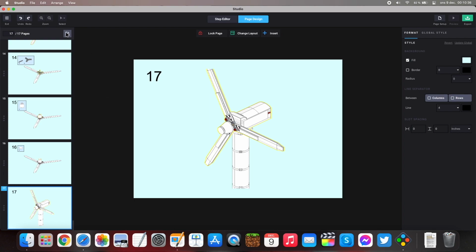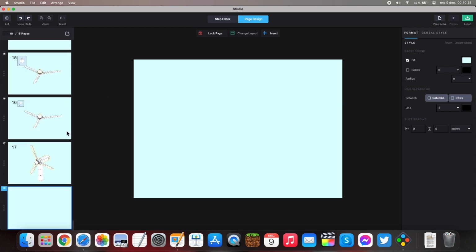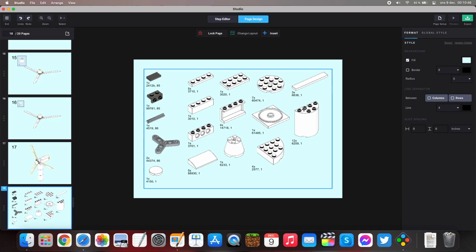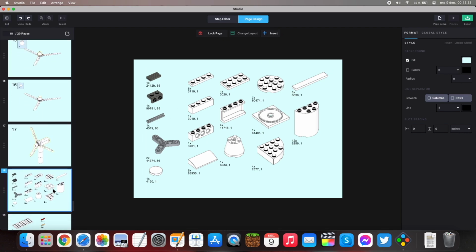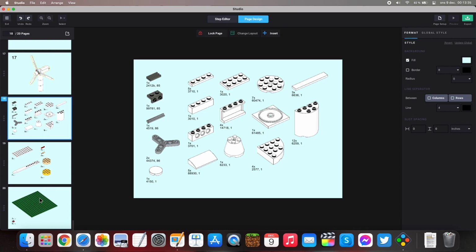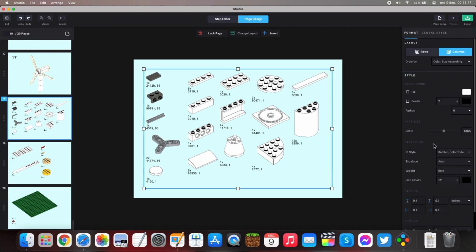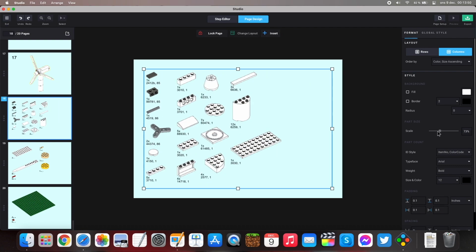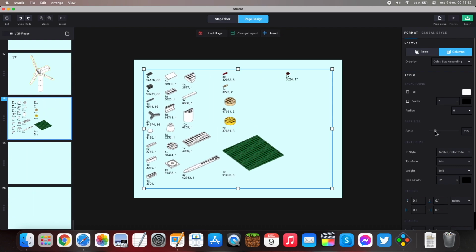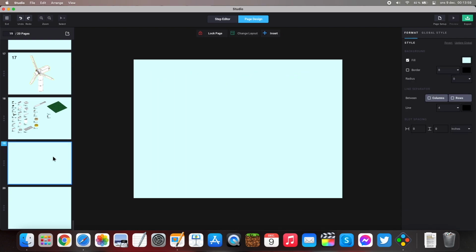Click on the new page button up here, and a new page will be added. Then go to Insert and select Bill of Materials. And there is your parts list. Now, as we can see, this bill of materials takes up 3 pages, and to make this smaller, we can just click on this step and make this scale smaller to the right, until we see that everything fits in. Also, don't forget to remove the empty steps by right-clicking and selecting Delete.